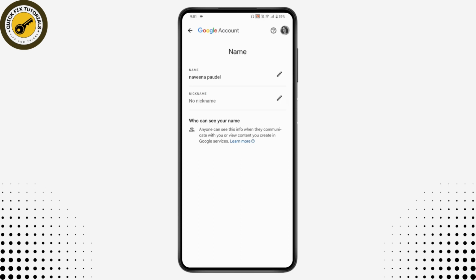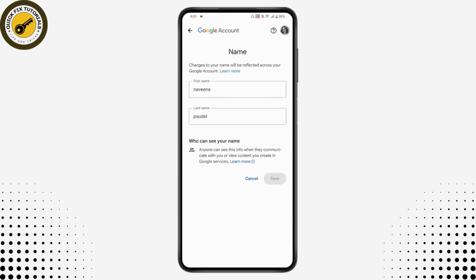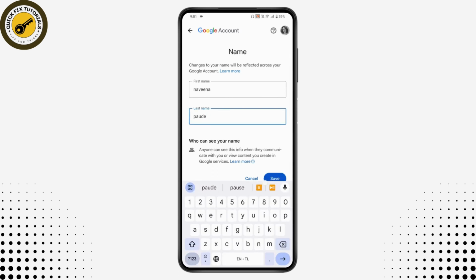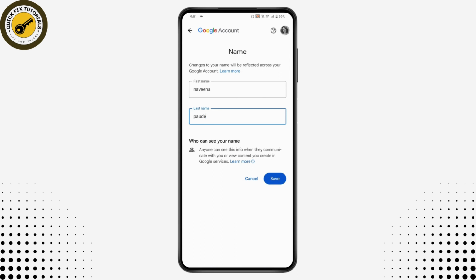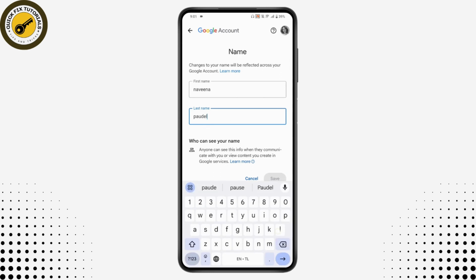So if you want to change your name on your Google Meet, then you need to change your name on your Google account or your Gmail account. So simply go for the pencil shaped icon or the edit icon, which is on the right side, and you need to change your name. So remove your name and then add a new name. And once you've added a new name, you need to simply go for save, which is on the bottom right, and once you tap on save, your name will be saved.